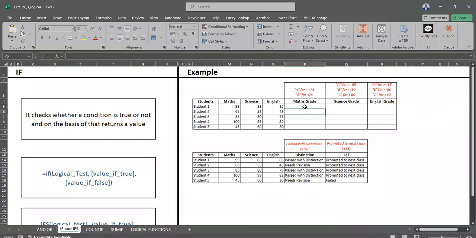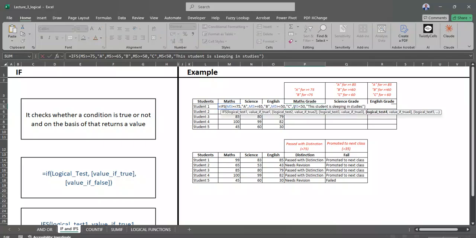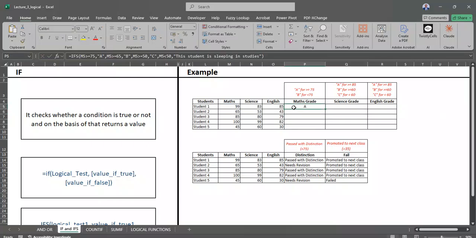Right. So we have the IF and IFS. So the IF, it only takes one argument. The IFS, you can put many arguments there. Right? So for example, in this case, we want to check the grade in A. If M is greater than or equal to 75, it's an A. M is greater than or equal to 65, it's a B. Greater than or equal to 50, it's a C. Less than 50, this student is sleeping in class.